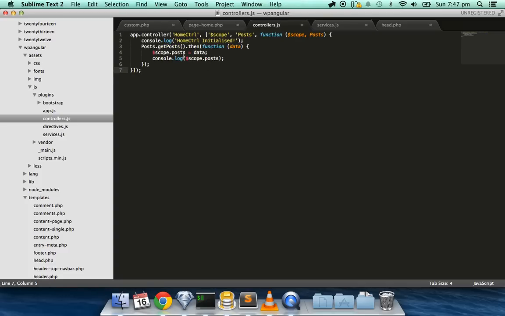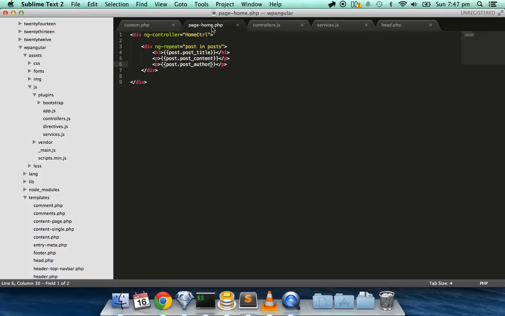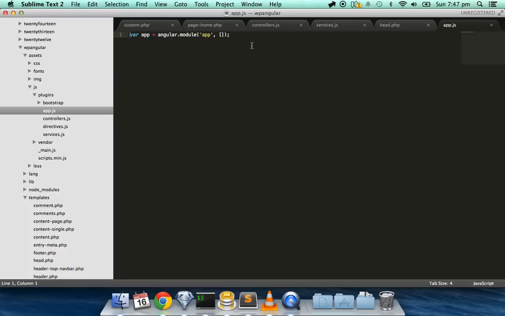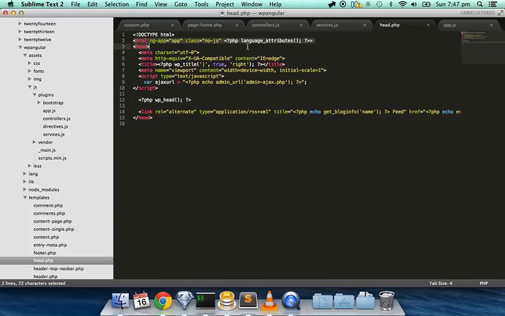In the controller, we set the response to a scope variable, and in the template, we just do whatever we want with that scope variable. The only thing I forgot to cover was make sure that in app.js you make yourself an Angular module, and inside your head, you set it inside the HTML tag.